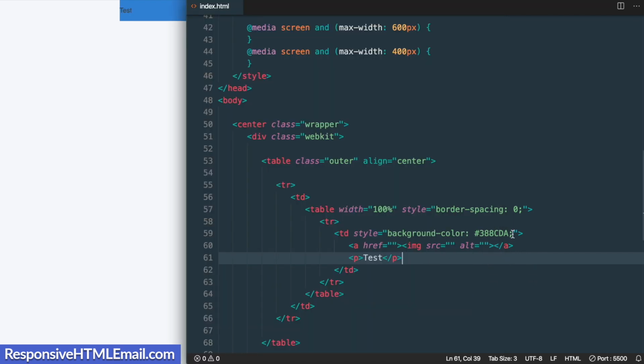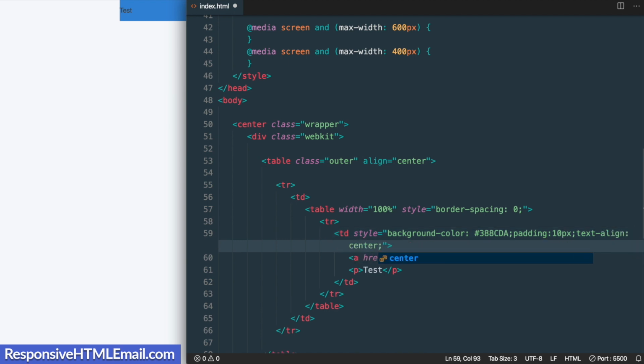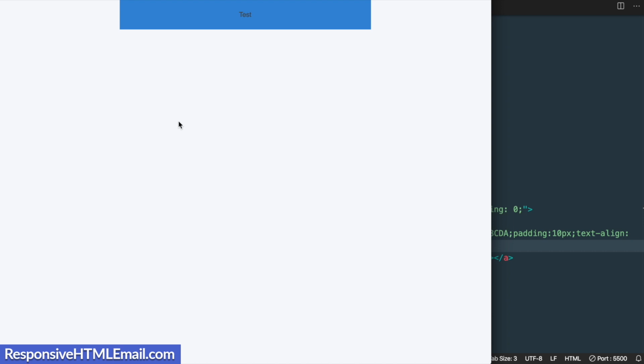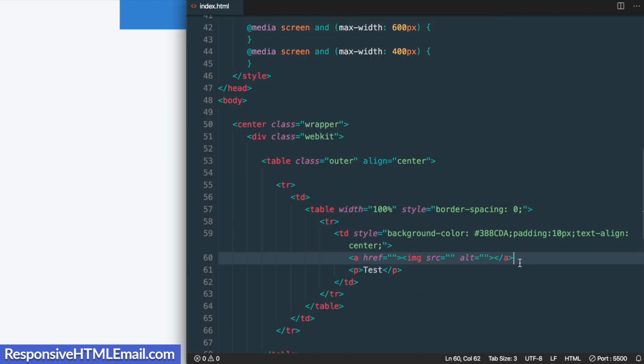So we're going to add some padding all around of 10 pixels. And then we'll also add text-align center. And as you can see, I'm not using any spaces here inside of the internal CSS, which is recommended for HTML email. And there we have our centered test text, which we can replace with the logo.